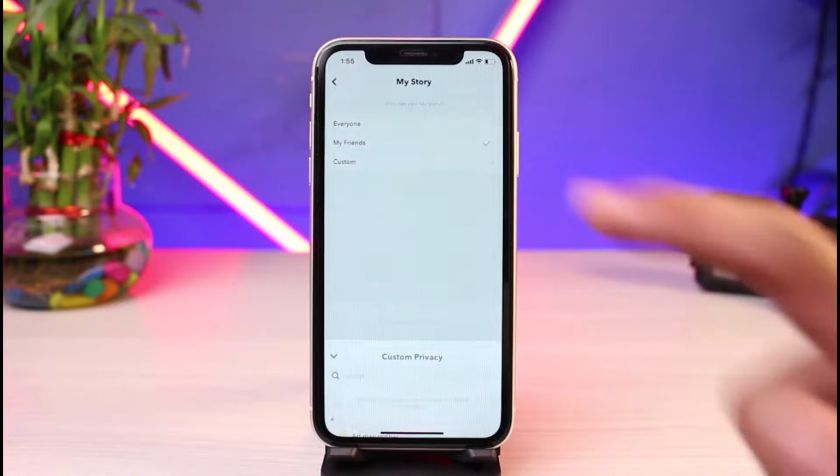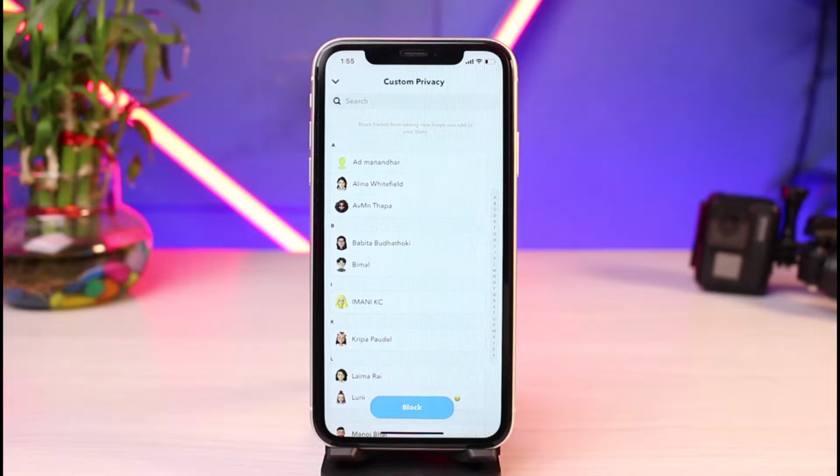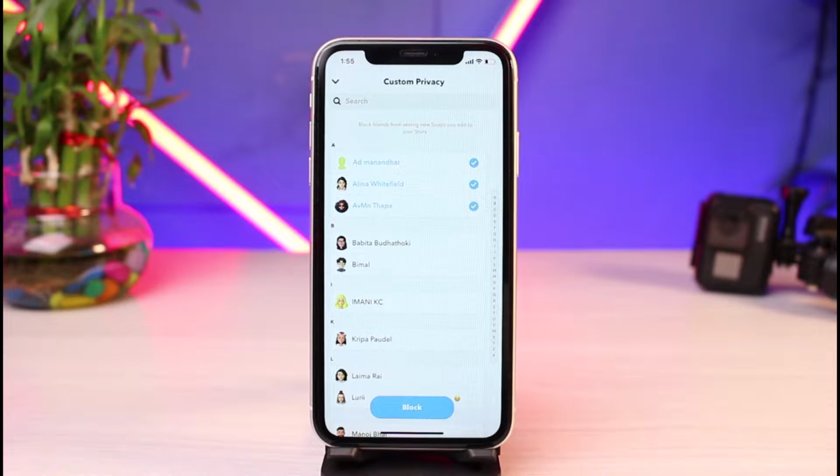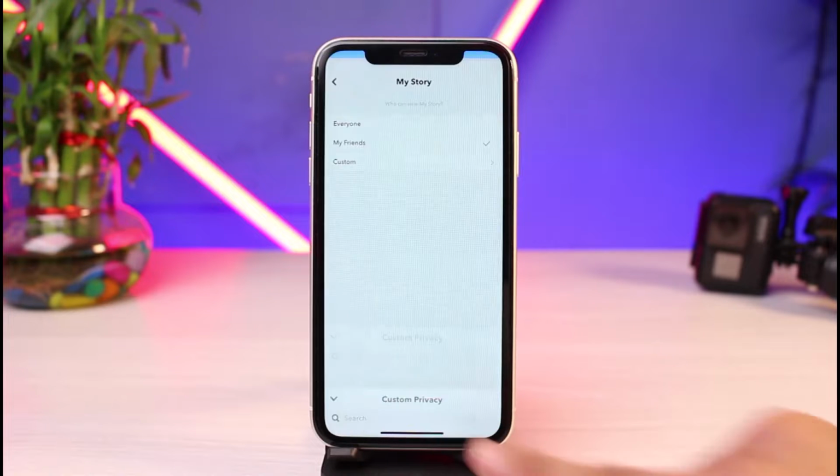So go ahead and select the custom option, and over here you want to select your privacy. Go ahead and choose the people from whom you might want to block your stories. So go ahead and select the handful of people. Once you've selected them, at the bottom of the screen you can find this option which says block in this blue button. So go ahead and tap on the block option.